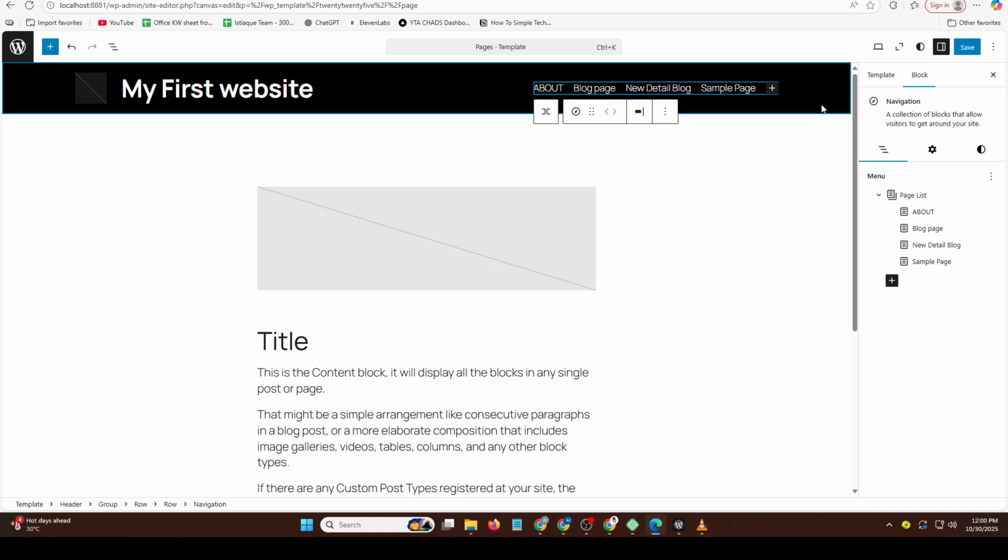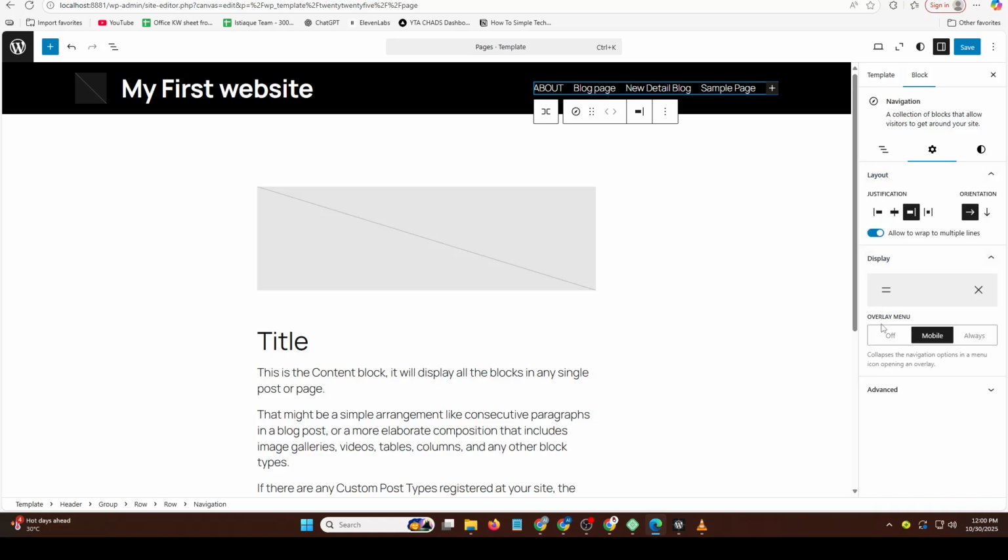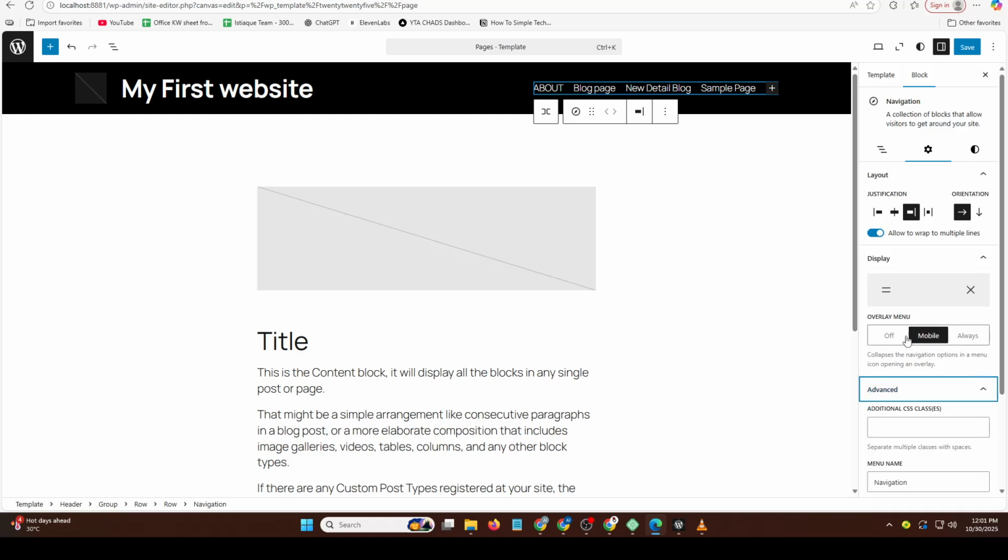Now, look at the right-hand panel. This is where the magic happens. Go to the Settings tab and explore the menu, behavior, and appearance options. Here, you can fine-tune how your admin bar behaves, hiding unnecessary links or adjusting its visibility to match your workflow.